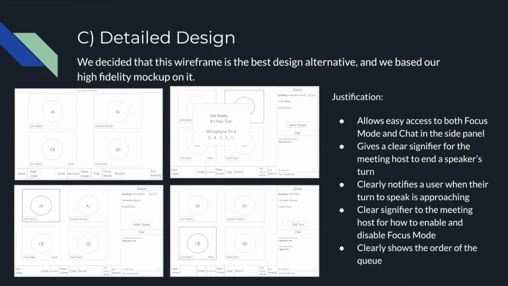We also added a big enter queue and leave queue button so it's easy for users to identify and do exactly those two actions. And in the top right image, we added a personal pop-up for when it's your turn to speak so that your attention is directed back towards the meeting and lets you know that your microphone is unmuting. And that's a little bit about why we chose this wireframe.